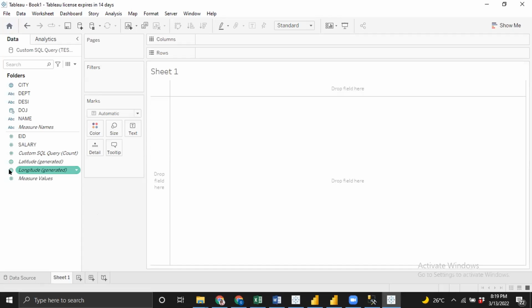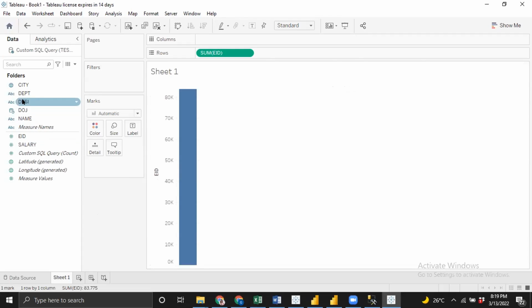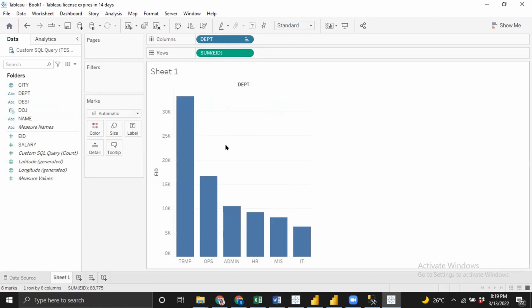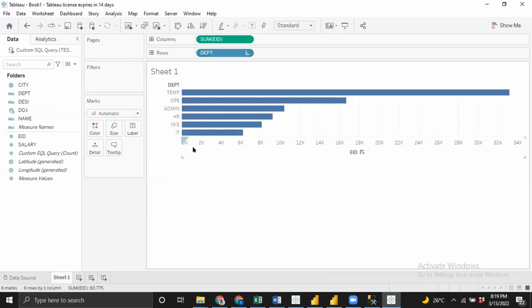Okay. So now visualization wise, no problems. Let us take the employee ID. Let us take the department. Here it is. Or instead of department, I will take the previous example. Let me throw it out. I would like to take, or department is also okay. Let me put it like this. Let me make it like this. Let's make it as an entire view.